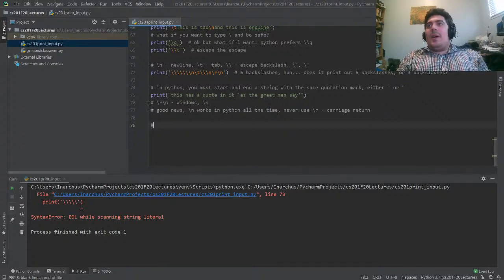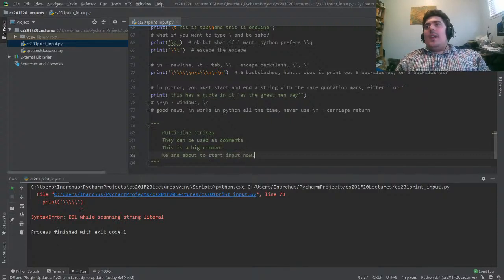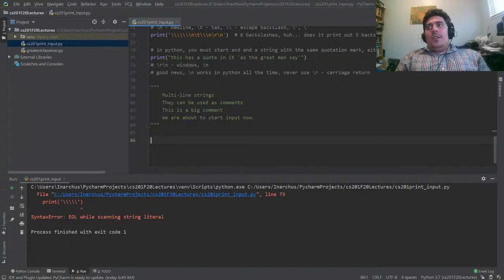All right, so now let's talk about input. Oh, and by the way, let me just tell you what these three quotation marks are. Three quotation marks are multi-line strings. They can also be used as comments. This is a big comment. We are about to start input now. I think all of you are bored with print. You've printed everything that you can possibly print. And now we're going to talk about the things that we can input.